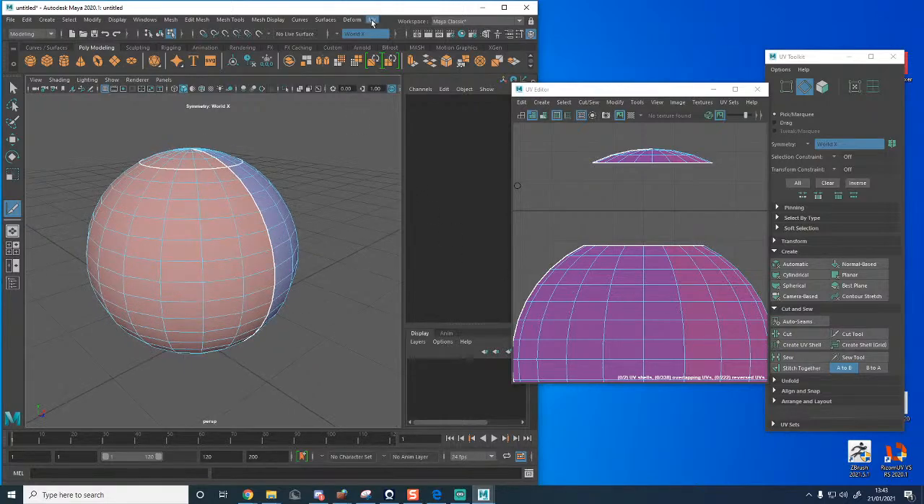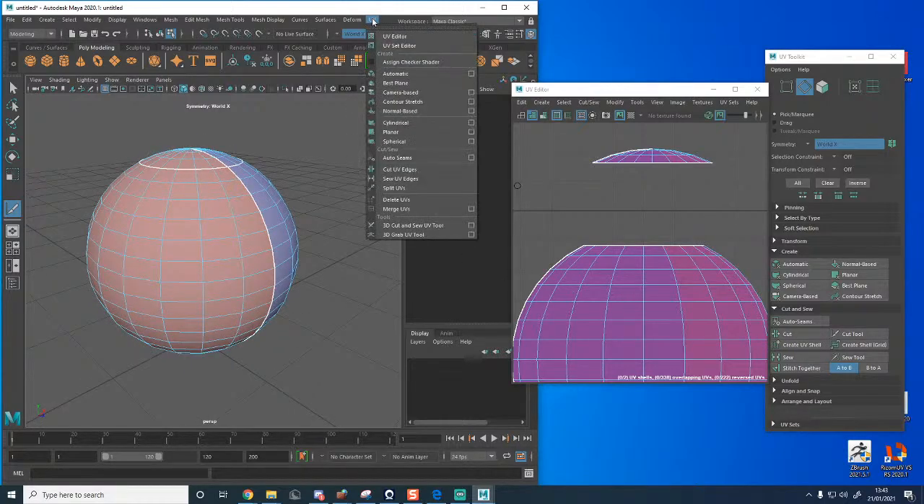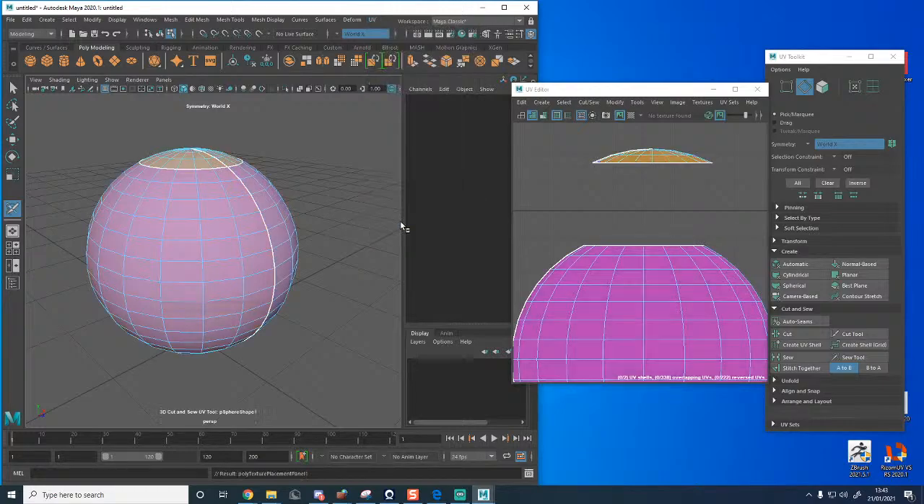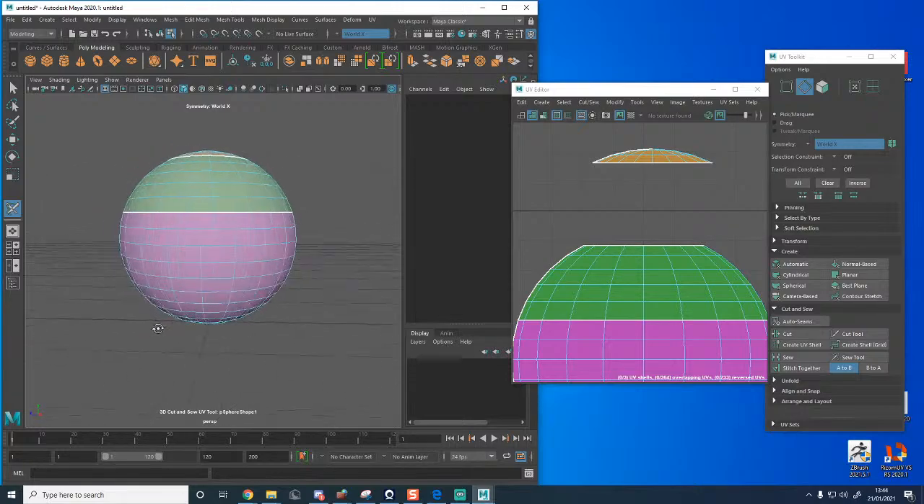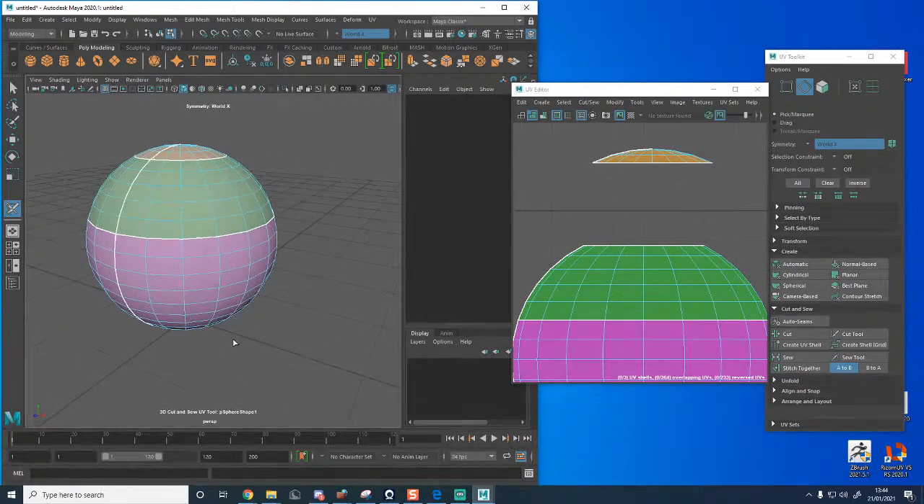Now, inside the UV menu, they've got this 3D cut and sew UV tool, which is kind of cool. Don't need to go here. You can do all your work inside the UV toolkit, but this is quite cool. It means that I can just double click here and it'll do it for me. It'll loop and cut for me.